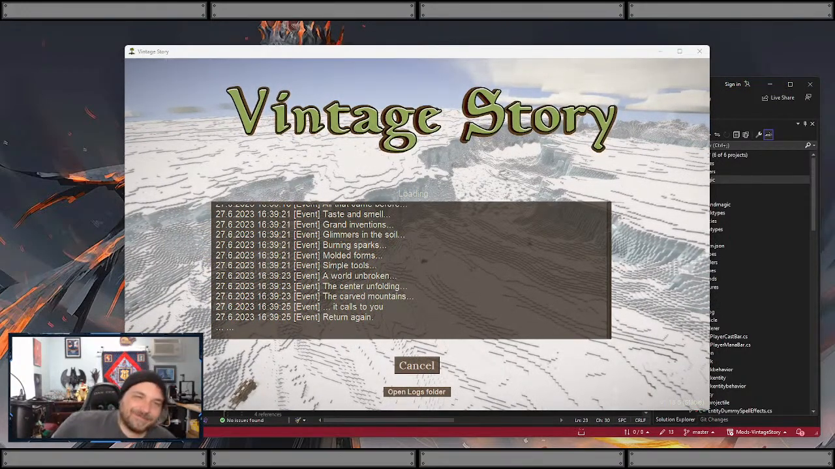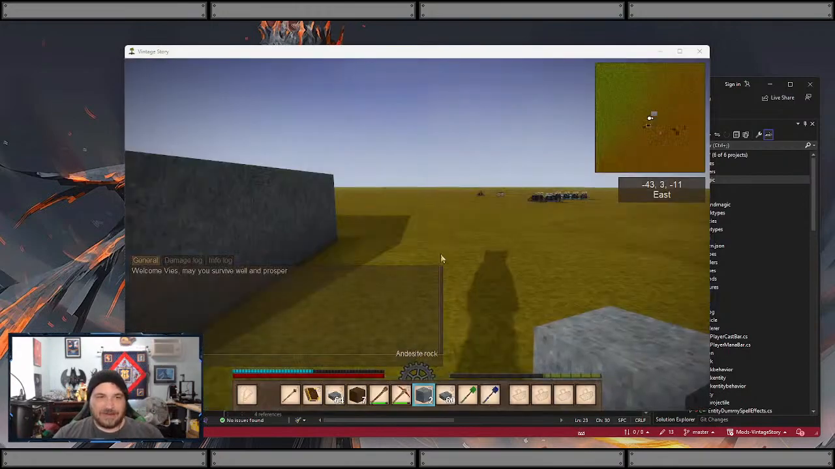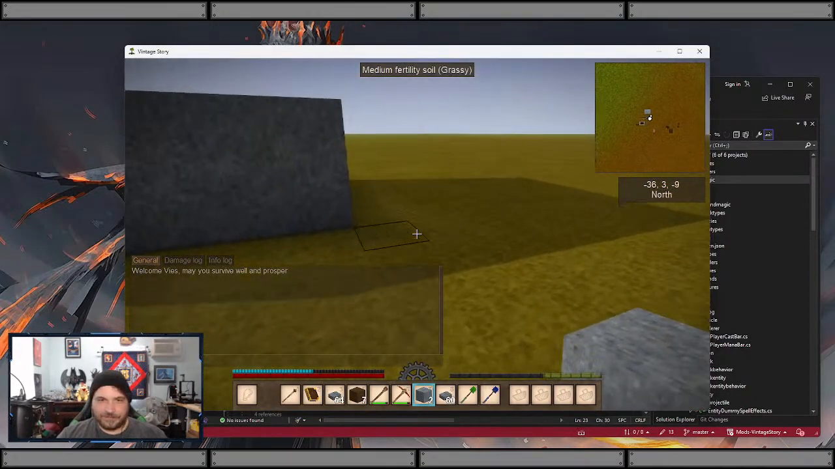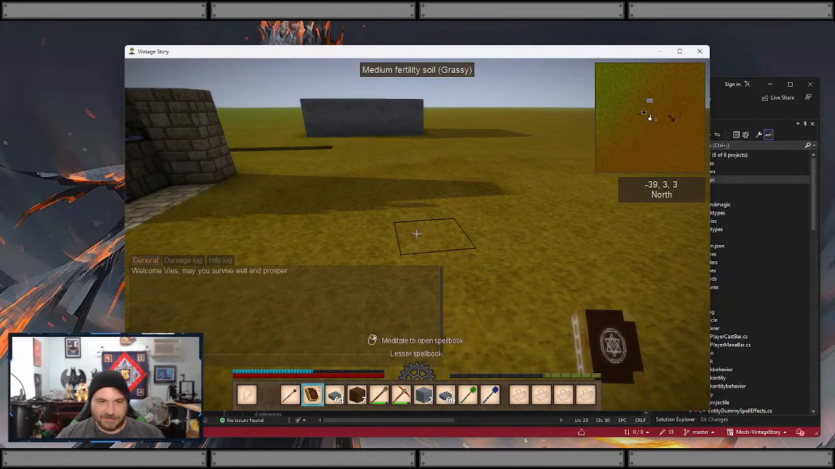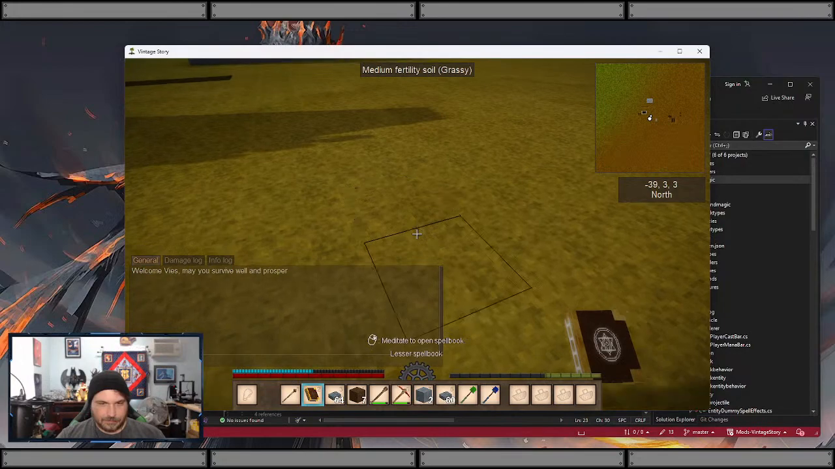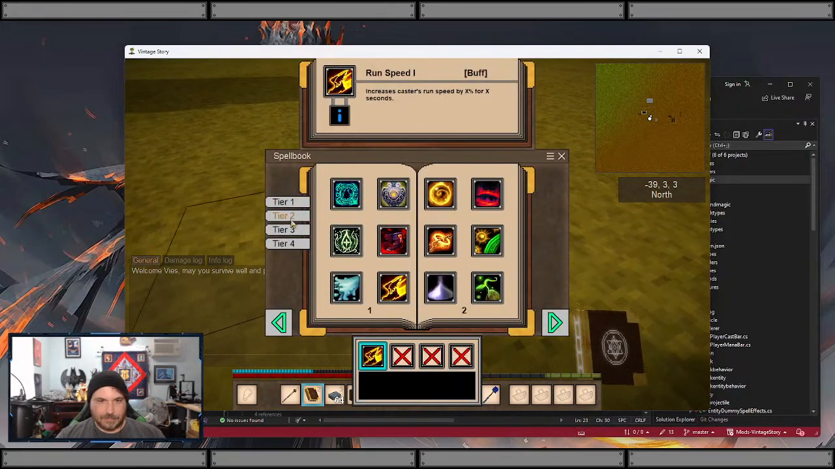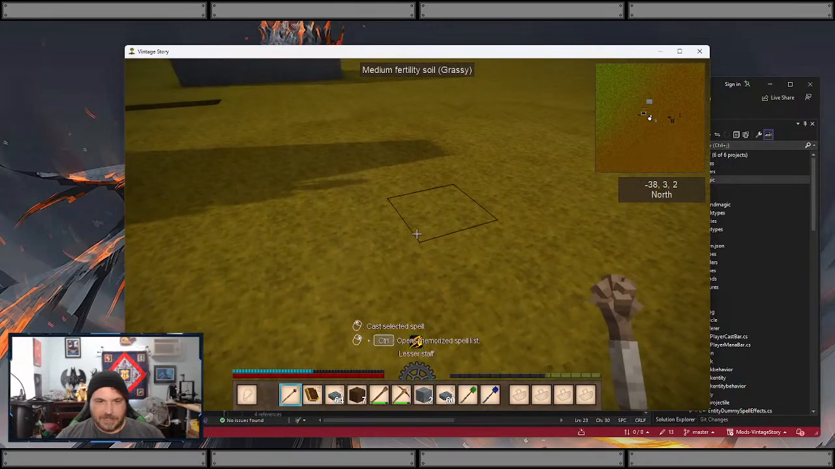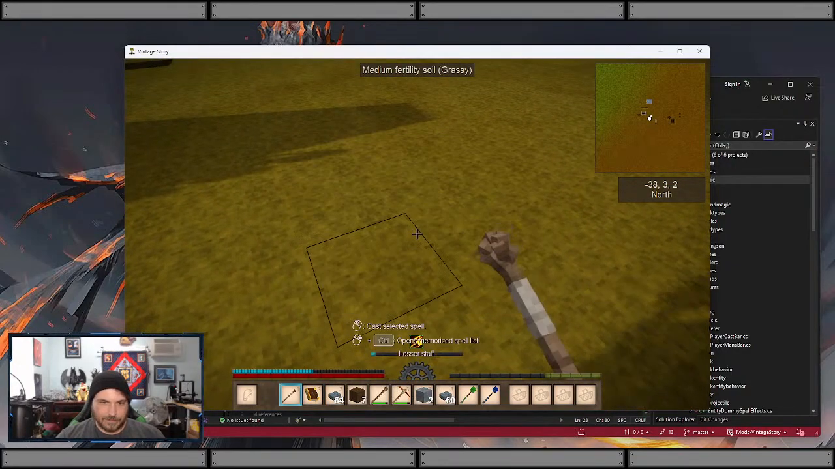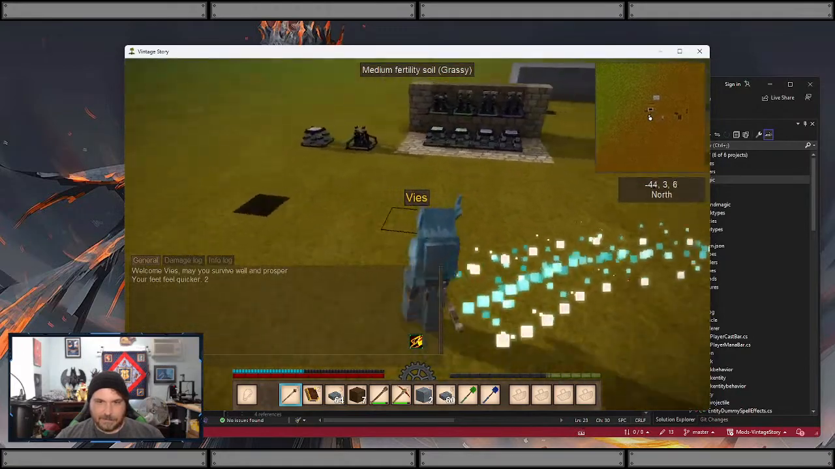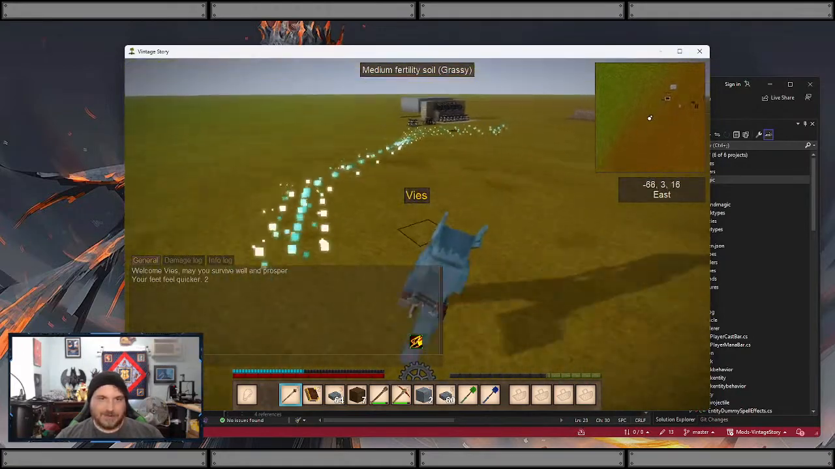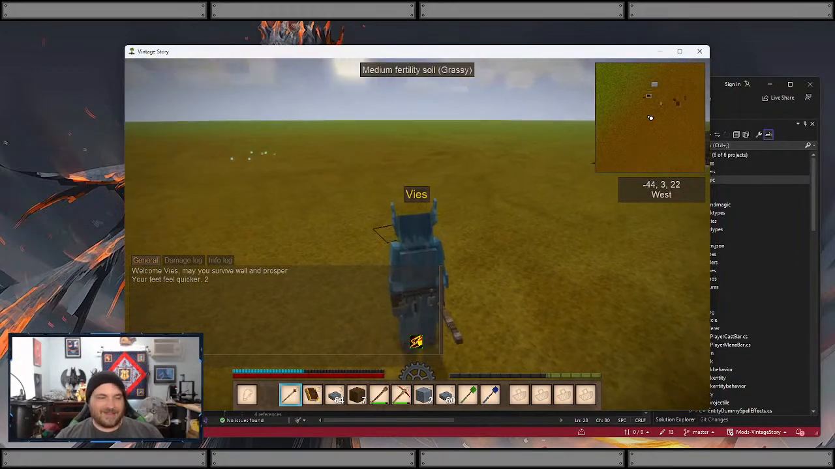Faster. I think the wind mages are going to be able to run pretty fast natively. Okay, run speed 1 and 2. So let's cast this spell. 3-second cast time. See, that's pretty cool. The trail.